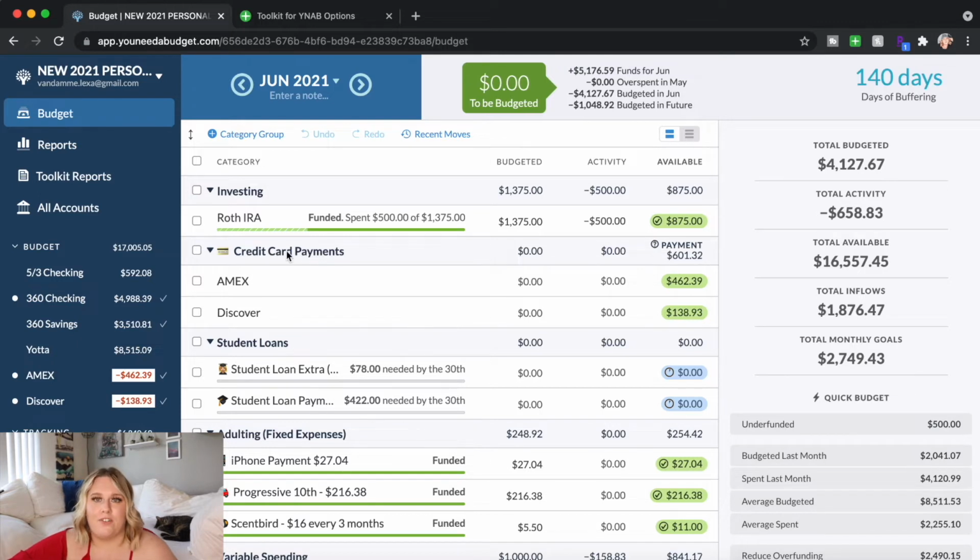Again, it's just a personal preference. For me, I keep both turned on inside of my budget, but I do like looking at the days of buffering metric more than the age of money metric.